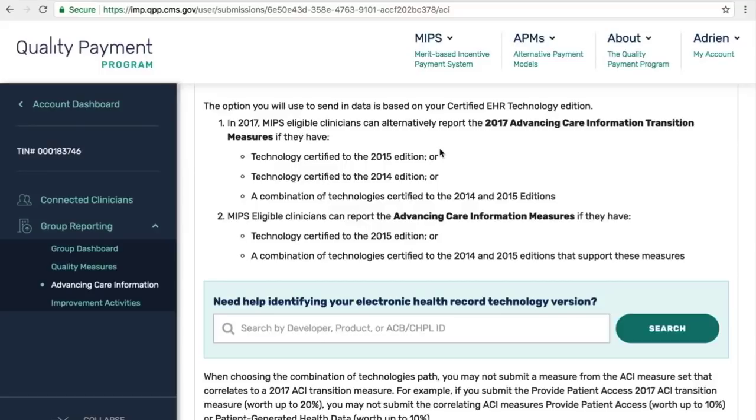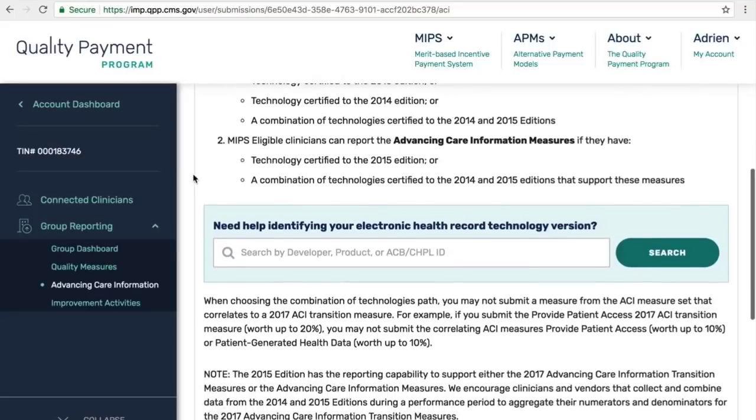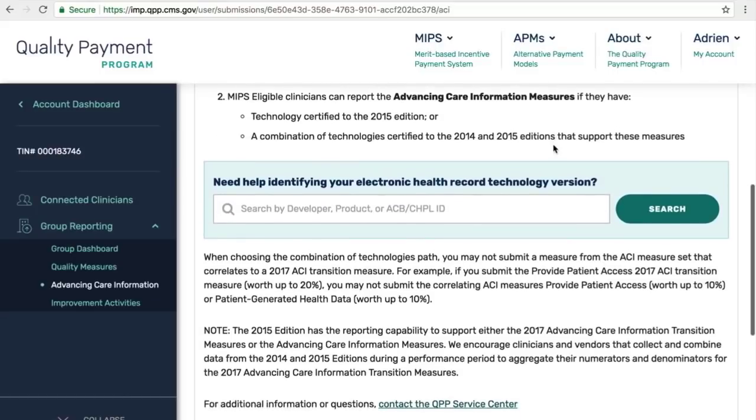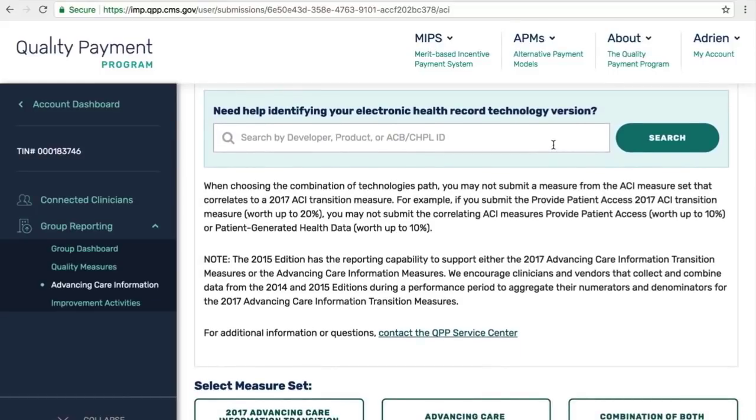So in this first section, if you've received the 2015 or the 2014 edition, or a combination of the 2014 and 2015, you're able to report the 2017 Advancing Care Information Transition Measures. And then here's the information for the years of the editions that can report the Advancing Care Information Measures. This can still be challenging to understand, although we've tried to word it as simply as possible. So we've created a feature to allow you to look up your EHR.